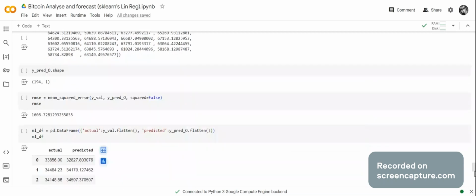And now we're going to check the RMSE. I was absolutely gobsmacked to find this out. The RMSE is 1608, so that is significantly less than the RMSE in the deep learning networks that I was using and the RMSE in sklearn's neural network. So this is the best error that I've had so far studying this.